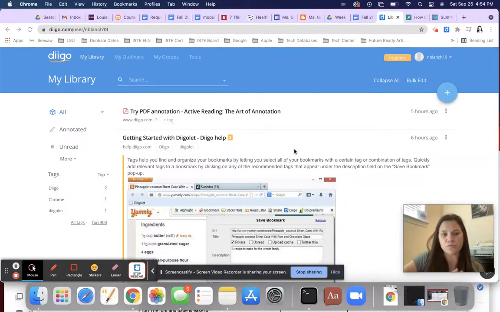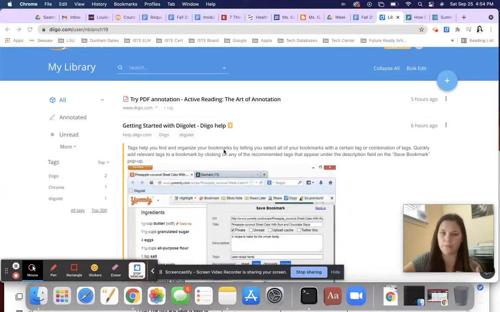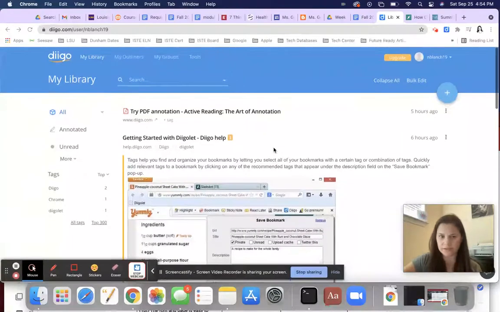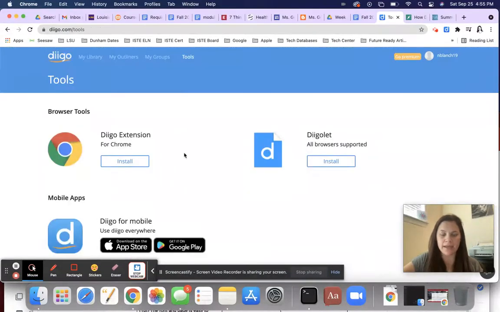So you're going to see some things. This is kind of your dashboard. You're going to see things that's already in your library that kind of gives you a little tutorial, but I'm going to show you just to make it a little easier. The very first thing you need to do is navigate on the toolbar to Tools. And what you're going to do is go ahead and install the extension. If you're using Chrome, it's this one right here.